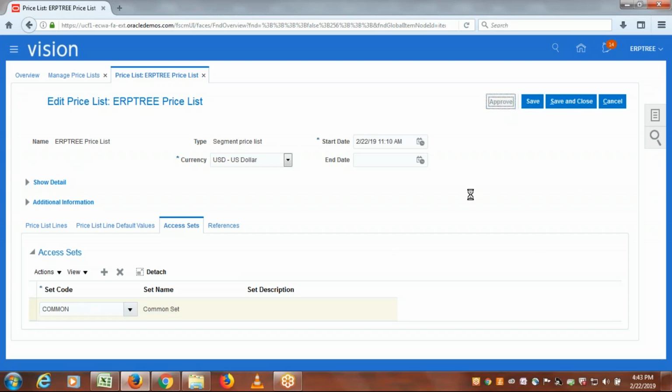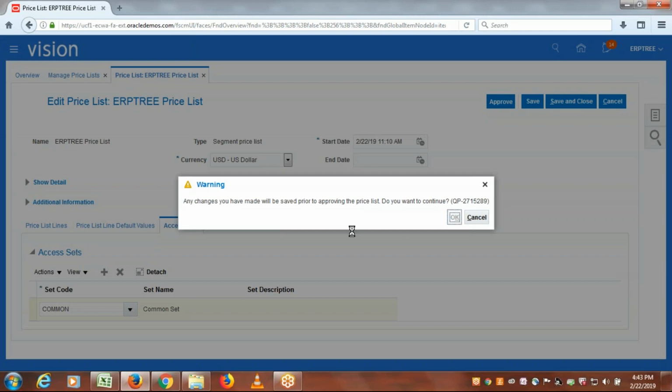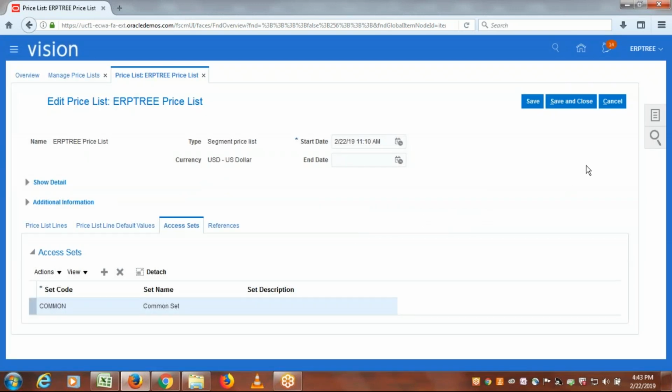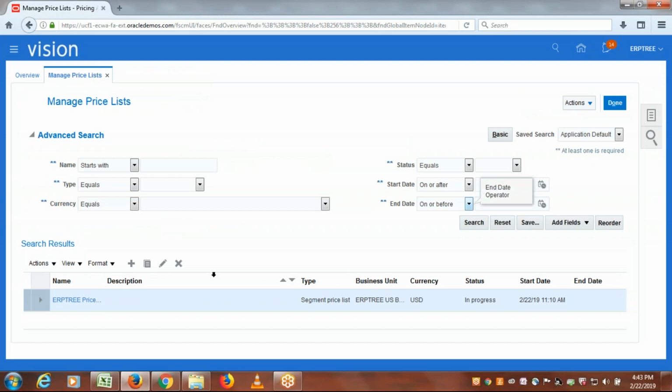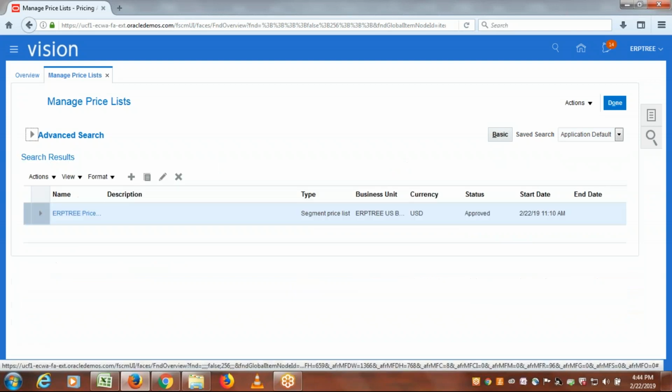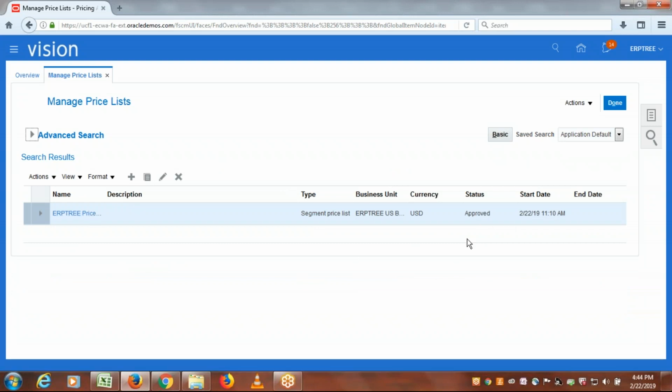Now just click on approve. You have to approve this price list. Click on save and close and verify the status. In progress. Then click on search. Our price list status is approved. For testing purpose we added only one item.